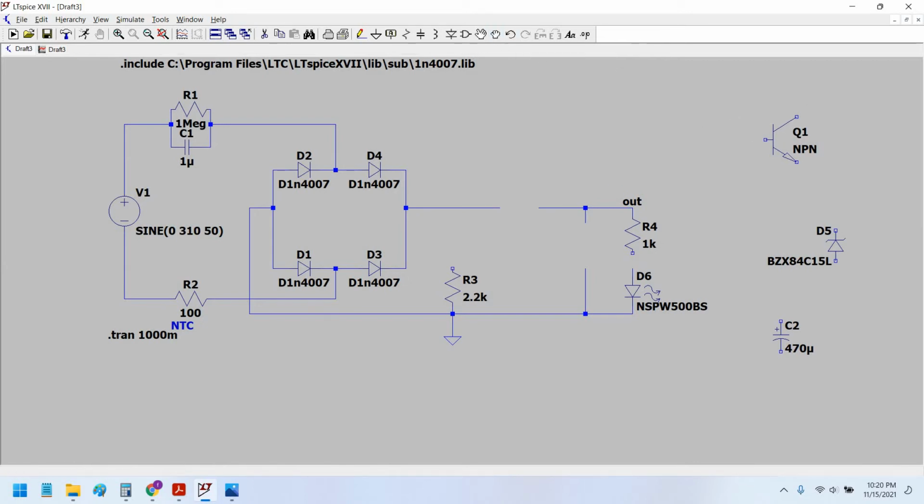And a BJT would be placed here, right, and a Zener diode would be placed here. Yes.